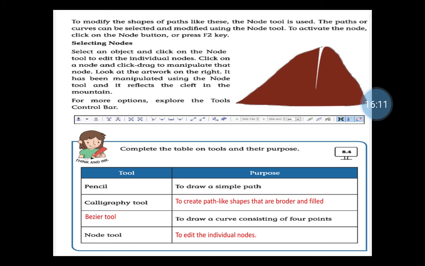There is a node tool, and you have to use that node tool to do the changes in the paths. Or you can press the F2 key also to modify paths. So, selecting nodes: first select an object and click on the node tool. To edit the individual nodes, click on a node and click-drag to manipulate that node.